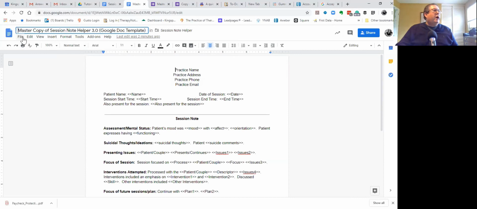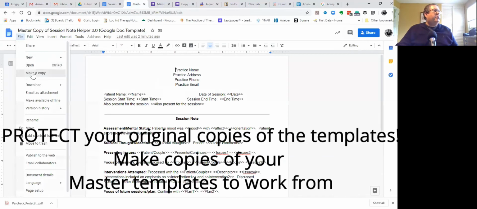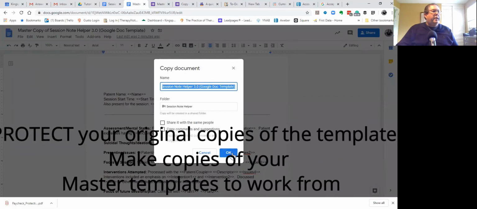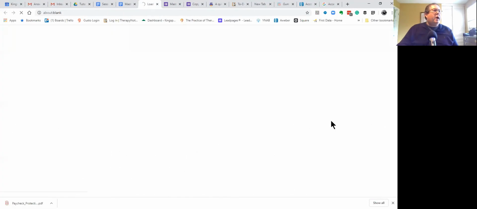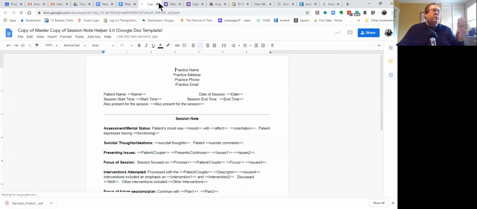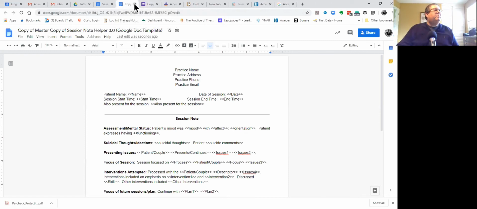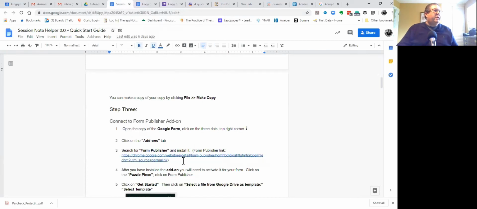And in a Google Doc, the way you make a copy is you go to File, and then here to Make Copy. And again, I'm going to make a copy of this. And then I'll use these to set everything up. That way I've preserved my 2 master copies. So I'm going to close my master copies just so I don't get confused about which one I'm using here. And we'll go to the next step.